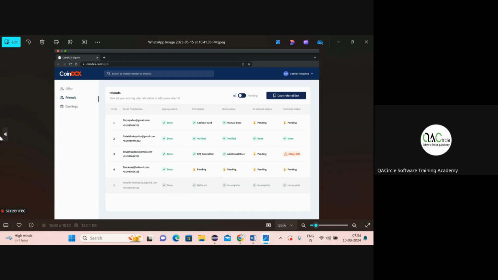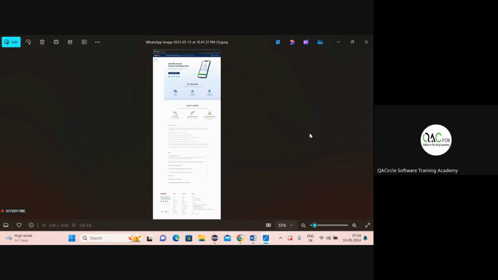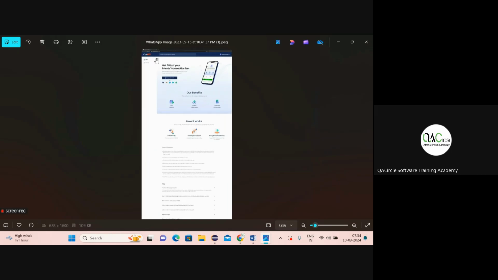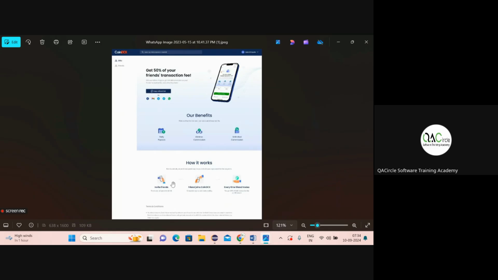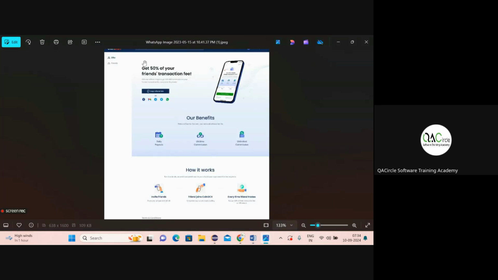And this is the offer section. See, offer is highlighted and this is the offer section. Okay, now in this requirement document they have given the requirement for the offer page. This is the offer page, and they have given the requirement for it. Now let us understand what exactly this offer page is all about and how it should work.